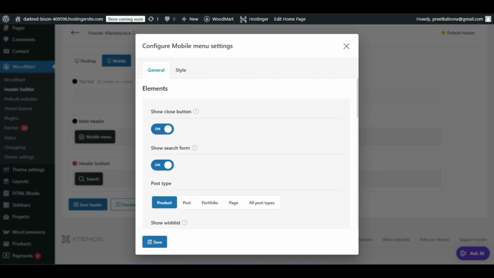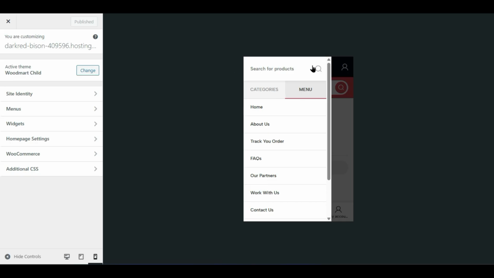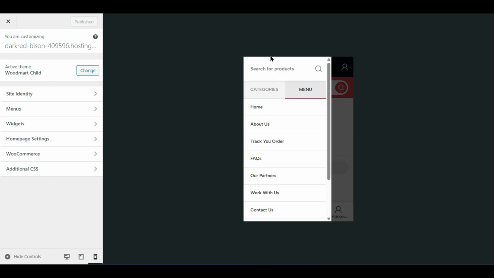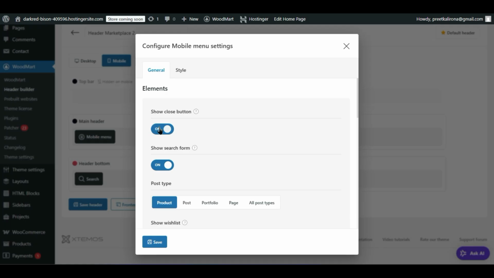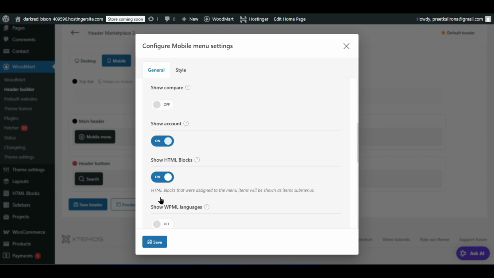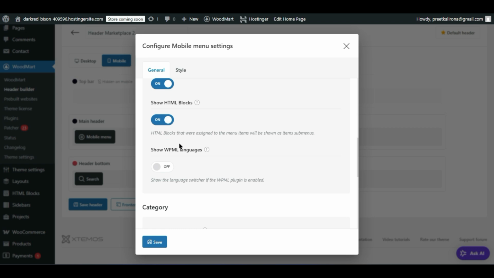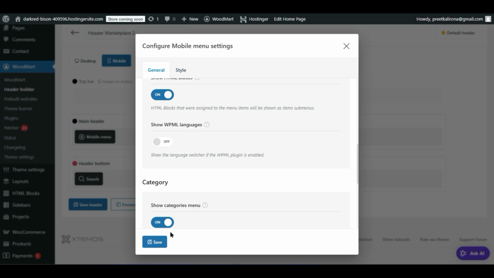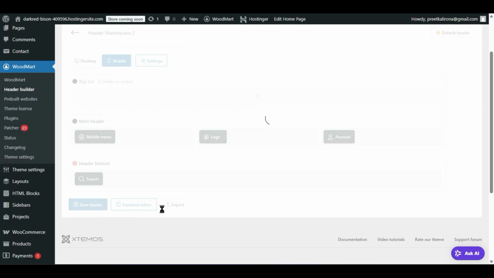When I enable this particular show close button, a user will be able to see the close button here, because right now there is no close button, they have to swap it. And show search form, this search form, if you don't want to show it, just disable it. And show compare, disable it, or you can disable or enable multiple things here. Save menu and save header.